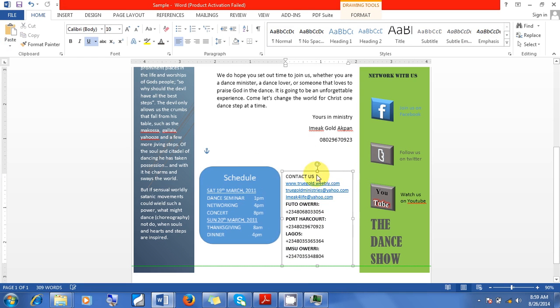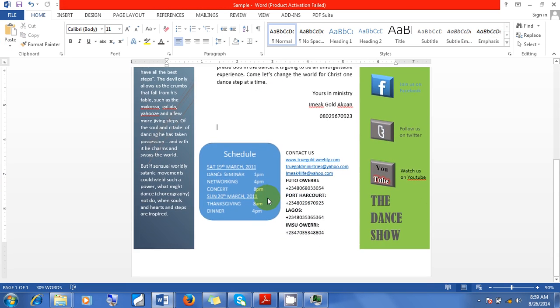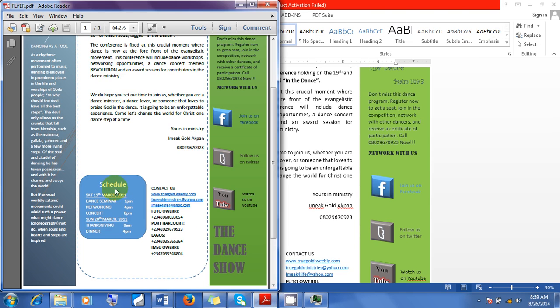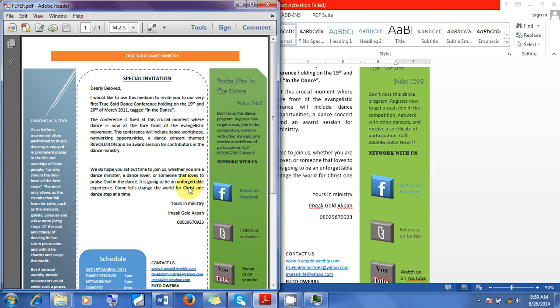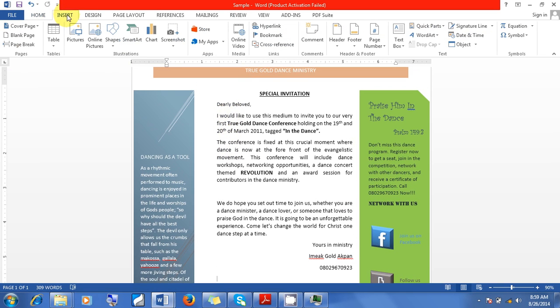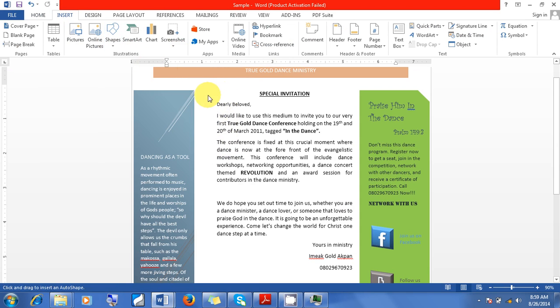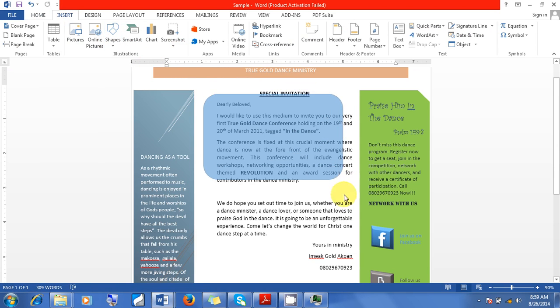Now the last part, the concluding part of this lesson, is just to create the outline, this box outline over this stuff. So how do you create it? Come to insert tab, come to shapes, then rounded rectangle, which is this. Click on rounded rectangle, click and drag to draw it over here to cover all this stuff.